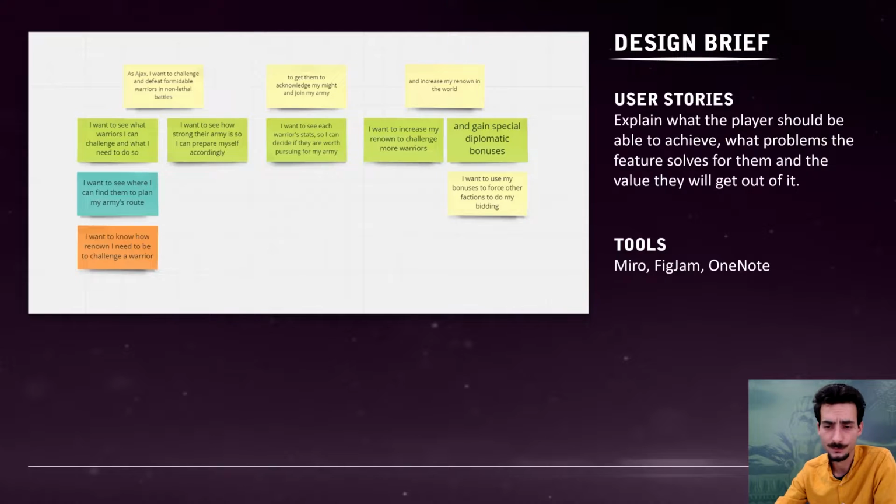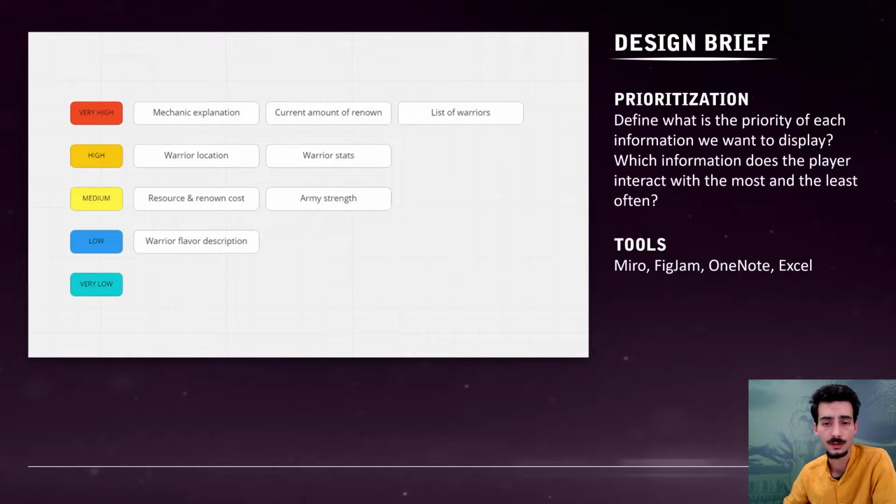The next tool that we use is the prioritization. Prioritization is basically defining what is the priority of each information we want to display. Again, this is usually done by the game designer on a very high level. Factors that go into prioritizing information include, for example, the importance of the information to the experience, how often the player will interact with it, do they need to see it at all times, for example, or is it just supporting information that can be referenced and hidden away behind some kind of a trigger?